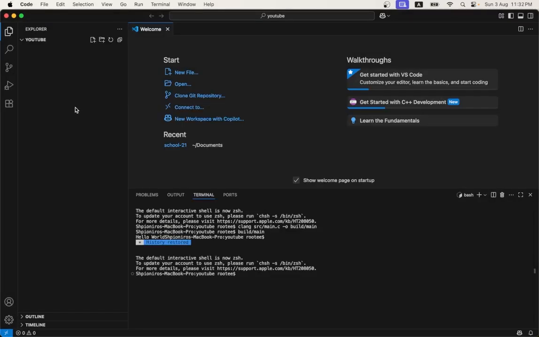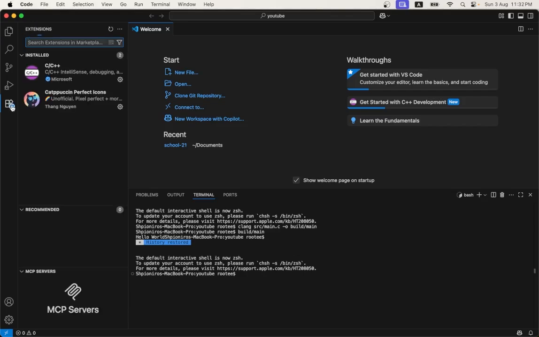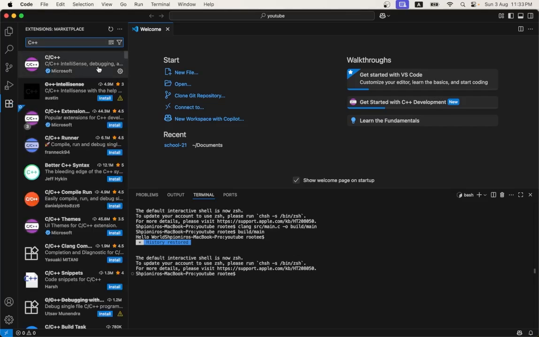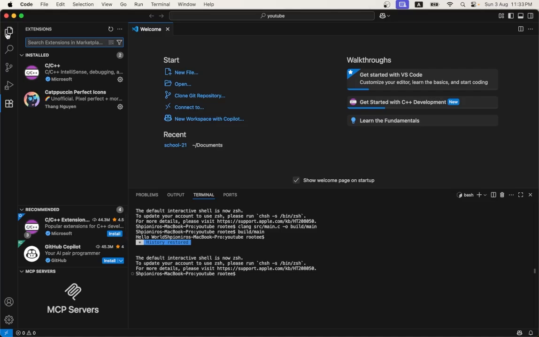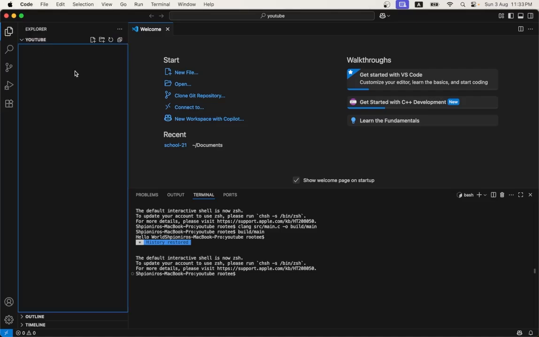Then let's install a C++ extension that will allow us to code in those languages in Visual Studio Code. In the search bar, enter C++ and then install a C++ extension from Microsoft by clicking the Install button on the extension. After the installation, go back to your Explorer inside Visual Studio Code, and now let's organize our project.